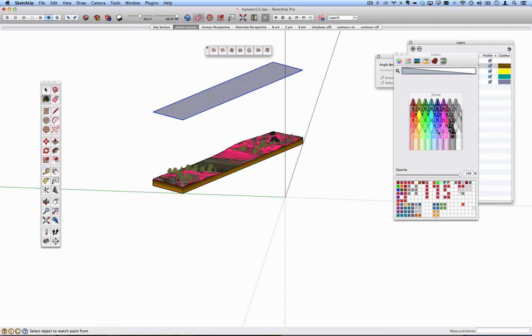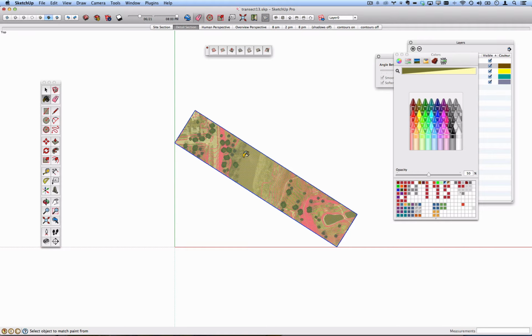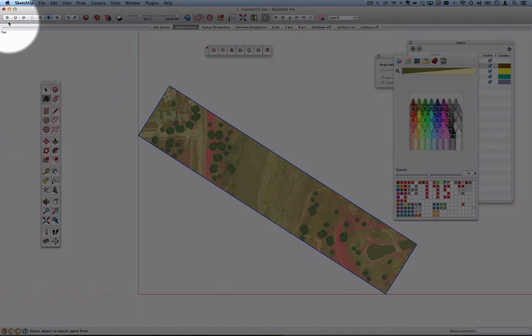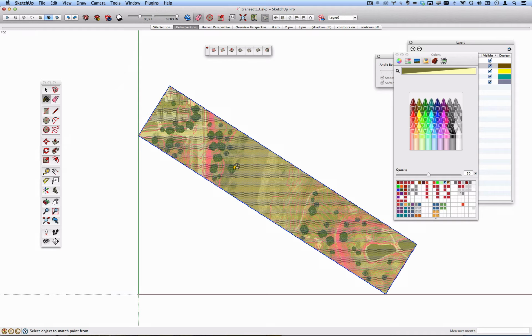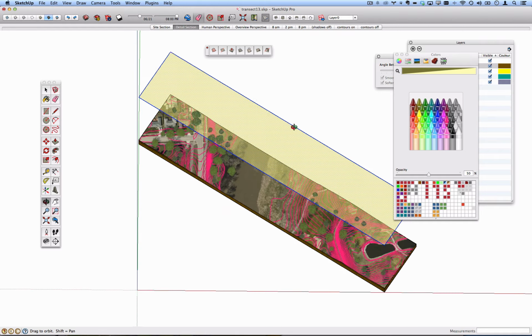I can grab the paint bucket, grab a yellow, give it a transparency. Now the Windows version looks a little different, but I think you'll be able to figure it out. And I'll just paint that. So I've effectively just made virtual tracing paper. I'm looking straight down. Notice I don't have X-ray turned on. That's just the transparency of that material.